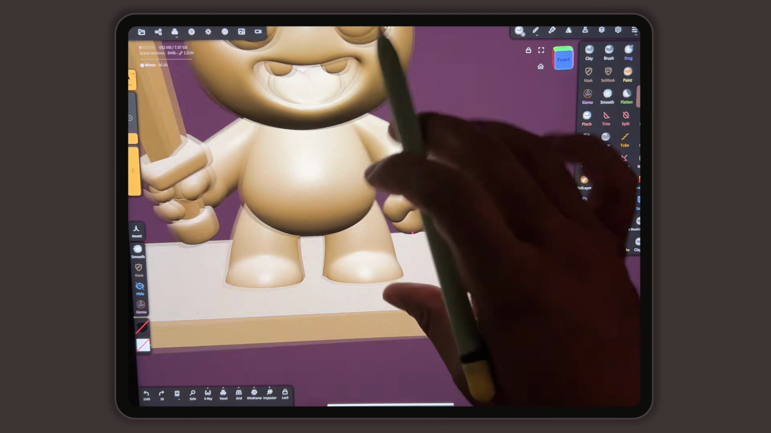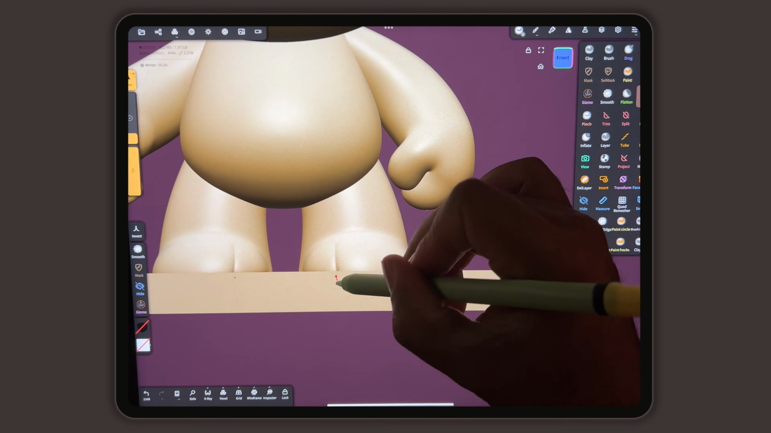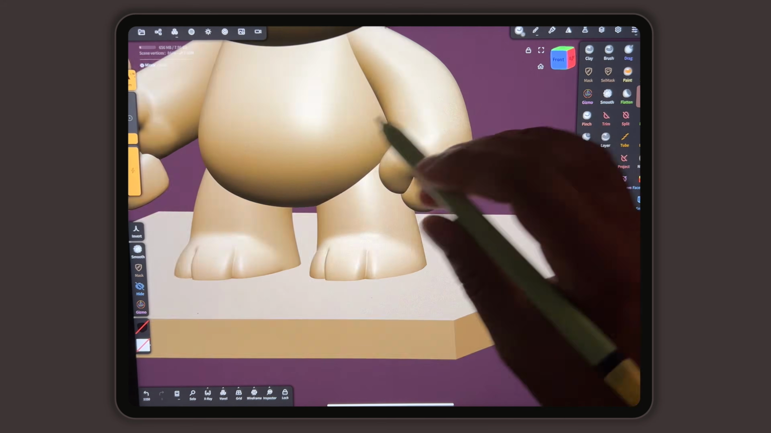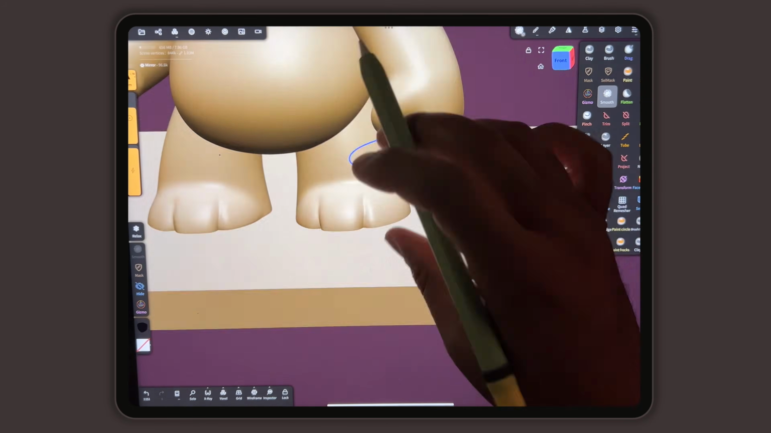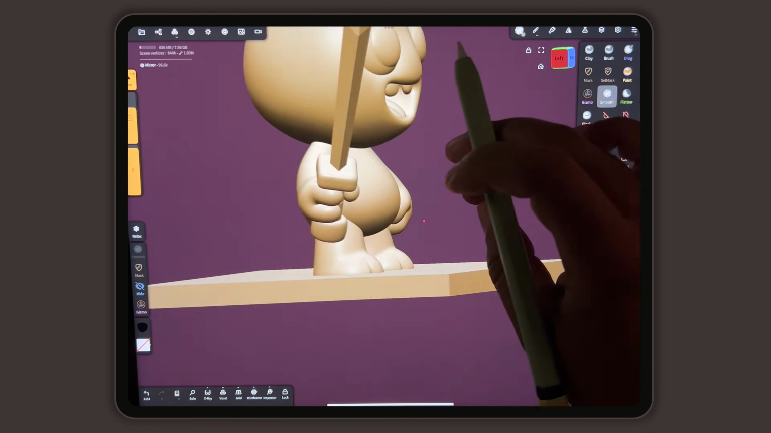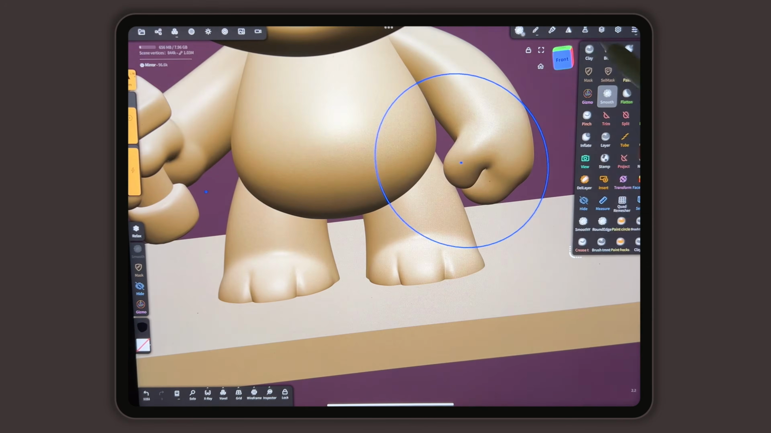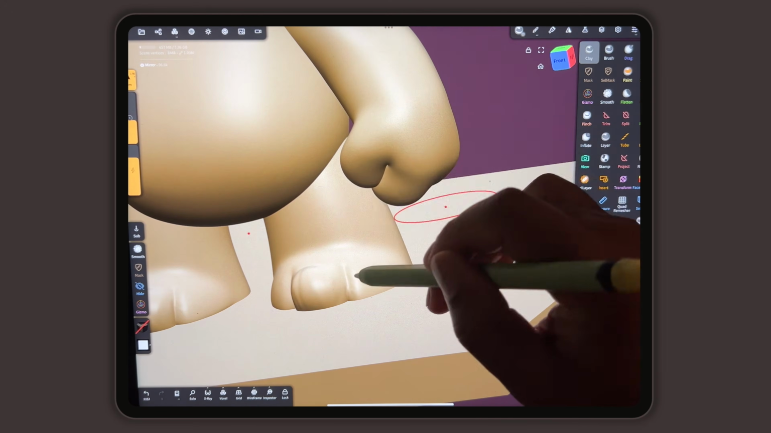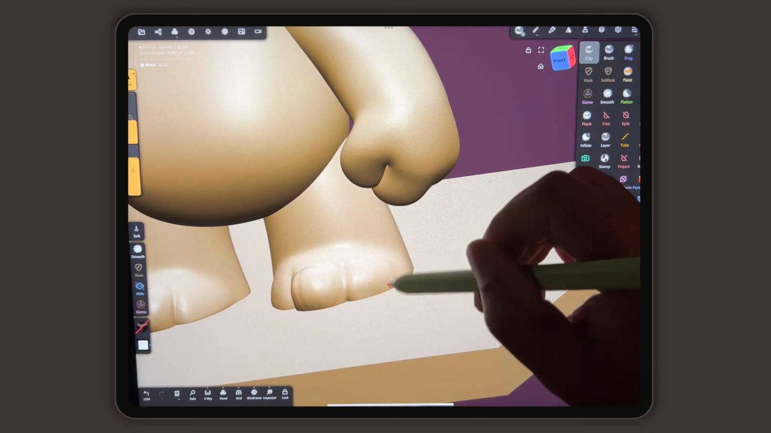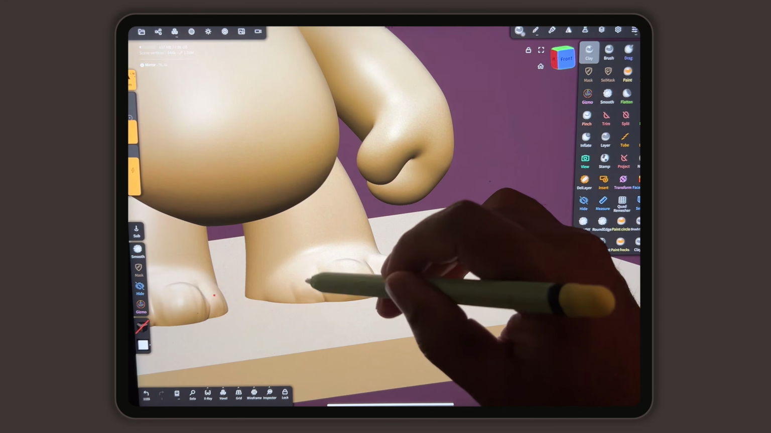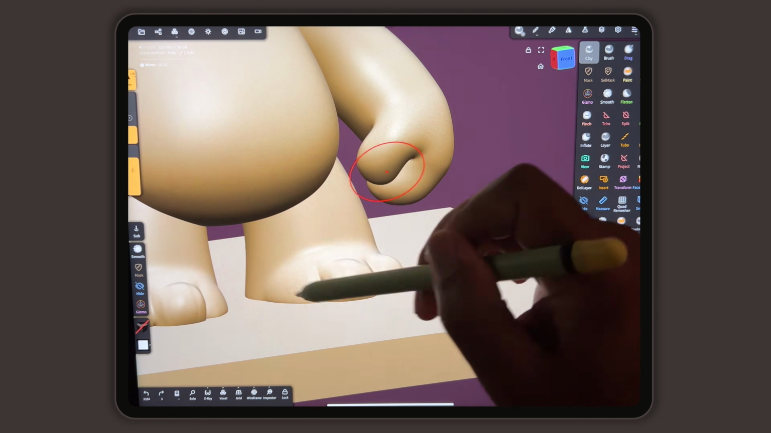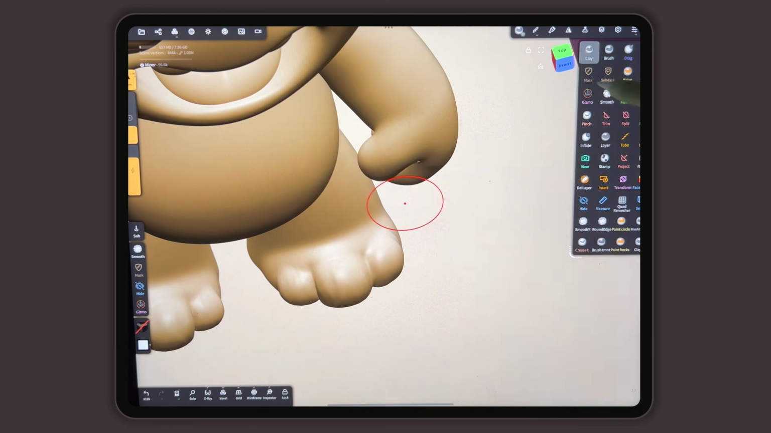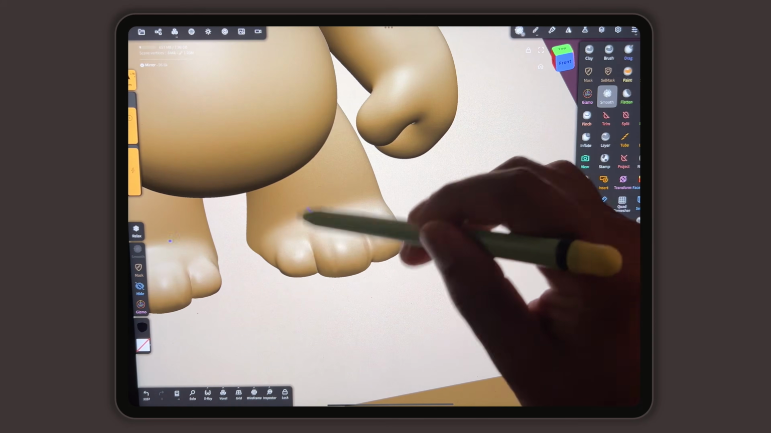We tried. Let's try a good old crease. Try the old crease. It's not too bad. So what happens if we add some clay? Ooh. It's really hard to do without it bleeding into the other toes. But ultimately, I mean, that's pretty good.